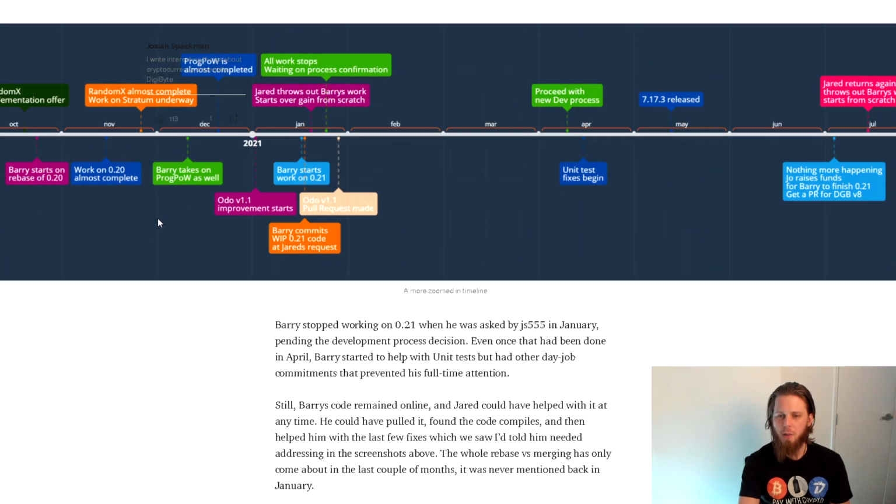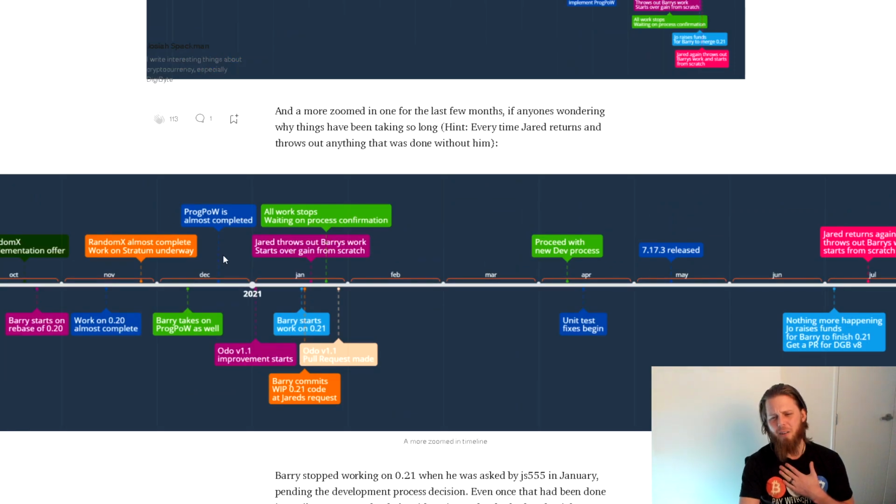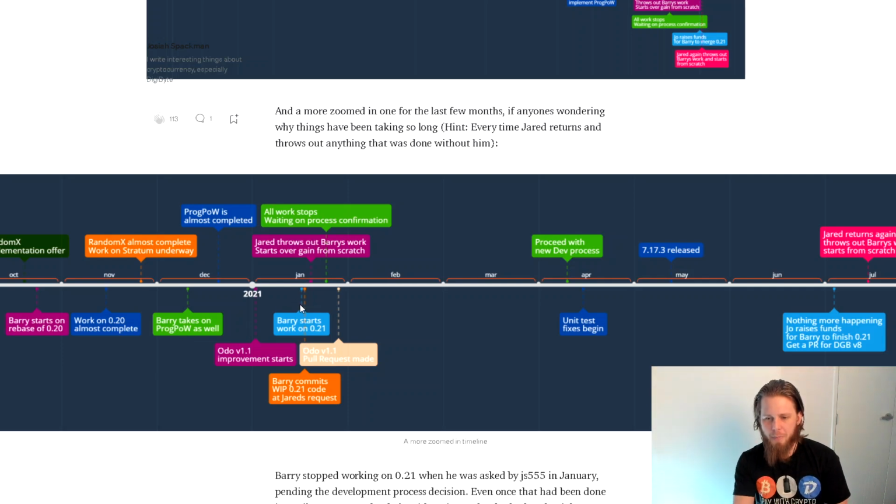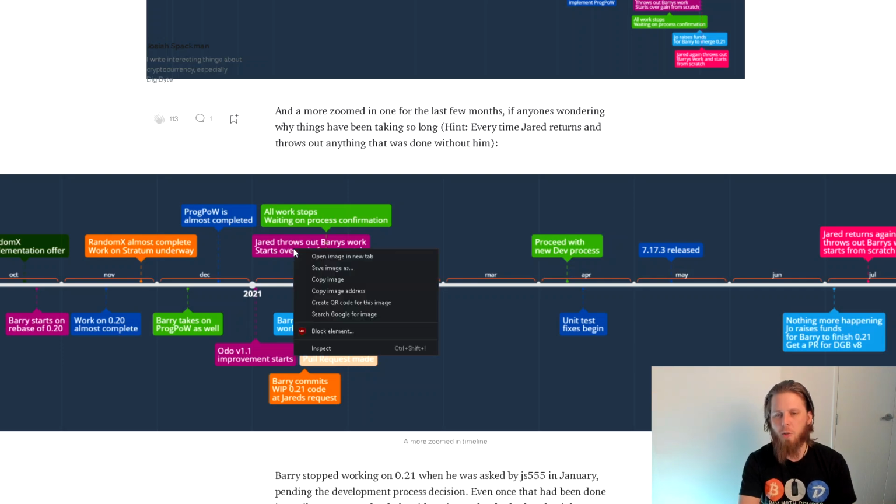Actually, there's a great timeline that I put together. I'm kind of proud of that. Are you proud of that? I think it looks nice. We can see here, Barry starts on 0.21. Work almost complete on 0.20, right? Jared commits his work in progress 0.21. Barry commits the work in progress 0.21 at Jared's request. And then a couple of days later, Jared throws it all out and starts from scratch.